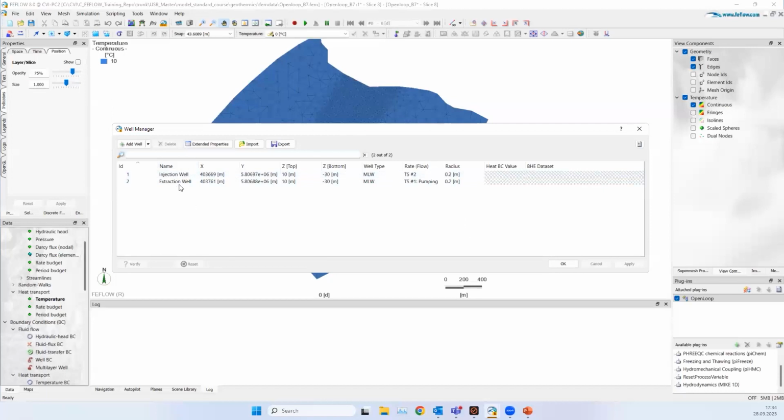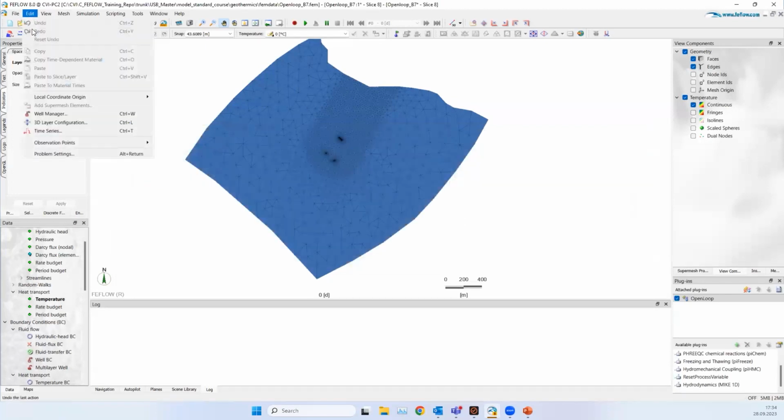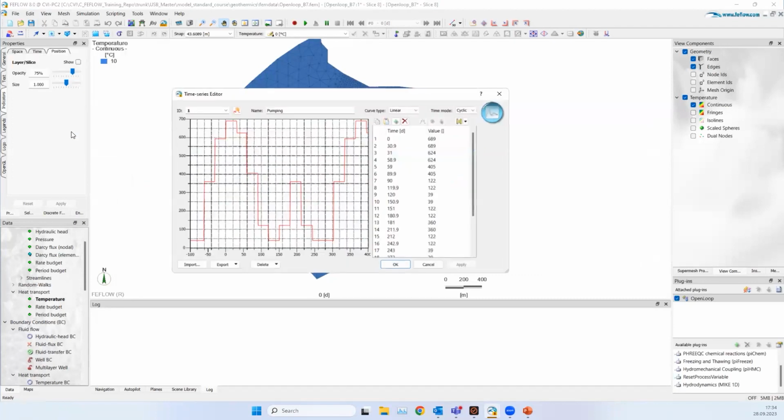Okay, so we have here 2 wells, an injection well and an extraction or production well. There is a time series. Somebody before the training was asking me whether it's possible to use time series in FEFLOW for these applications. Yes, it's quite straightforward. You need to go to the edits, time series, import or write your time series as you want. And here we have a pumping and injection time series. So whatever we pump, we return back into the aquifer in the same amount. It's just the same absolute values, only changing the algebraic sign here.